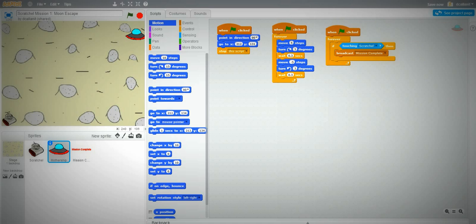The last script which we have on the mothership is again a forever loop. When the game starts, forever check if the mothership is touching Scratchel. We can obviously choose different things within this, but in this case, we're searching for whenever the mothership touches Scratchel. And what we want to happen then is we send out the broadcast mission complete. That's like a secret message we can send throughout games to make things happen at certain points in time in the game or whenever different sprites interact. So all that does is send out a message, mission complete.